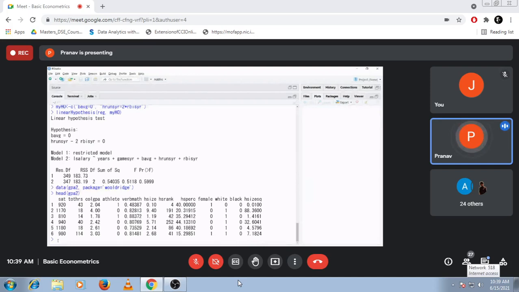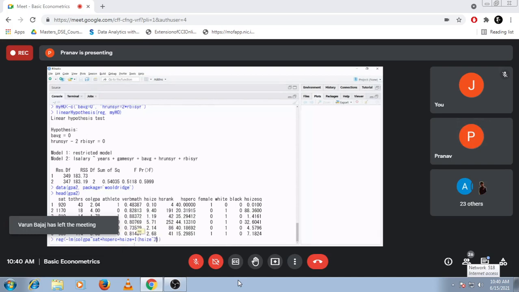I'm running this regression of COL GPA on SAP, SPRC, H size. Now I want to include a polynomial term for this H size variable. How do I go about that? You use the alphabet I. Correct. I(H size^2).